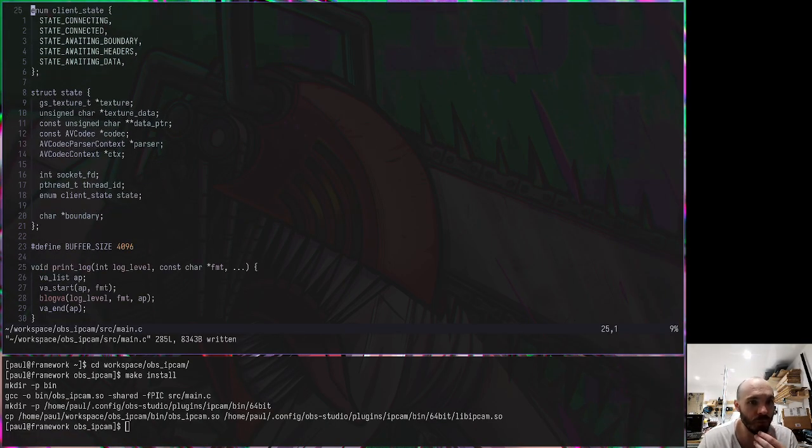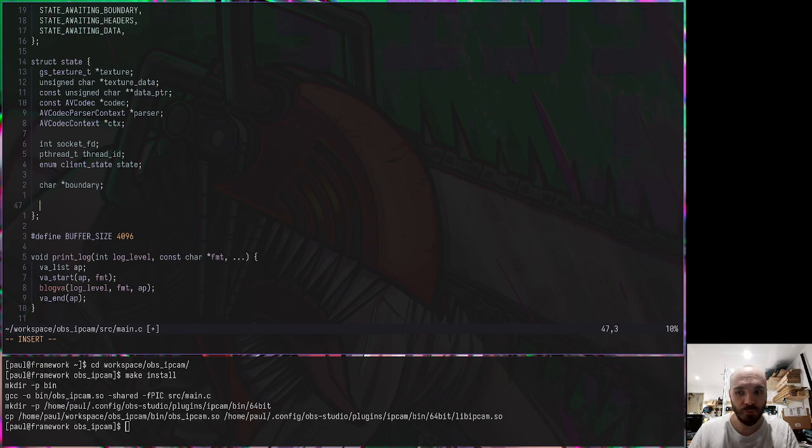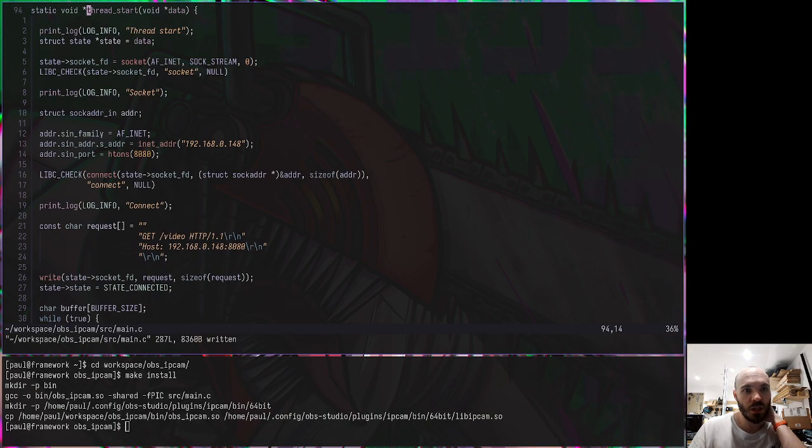So I got a state. In my state, I am going to put it in here. Really, it's char star buffer, right? And yeah, it's just char star because I don't have anything else. And so I'm not going to have read header.